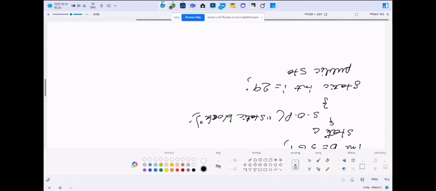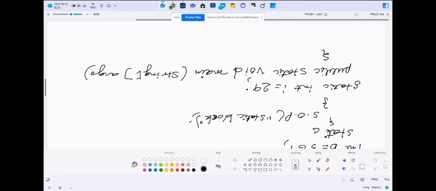You can take it in a driver class also. For explanation, I am writing here. You can do it in the driver class, but because I have to explain the non-static context, that is why I'm taking everything, static and non-static members, here in the same class. Okay, guys. Now first of all, I have to create the object.